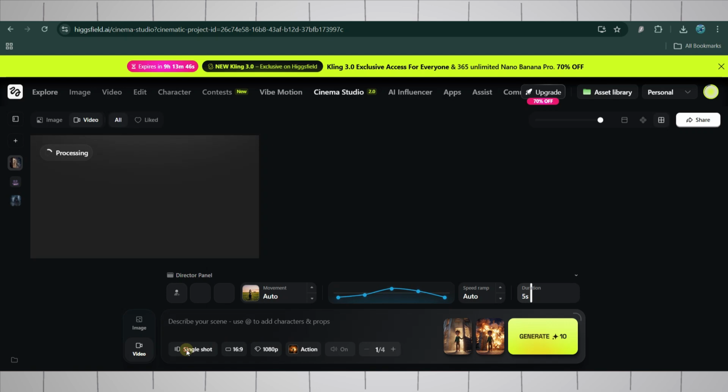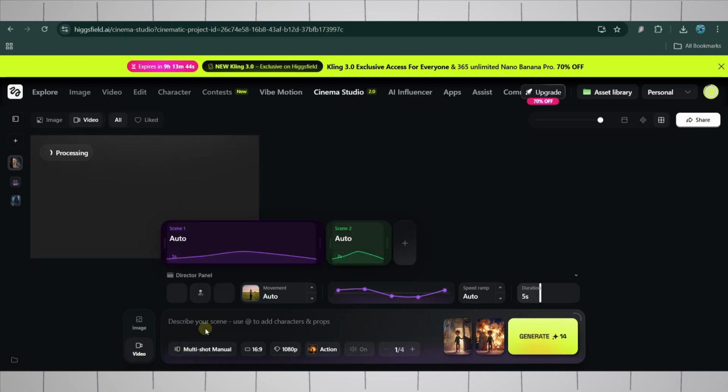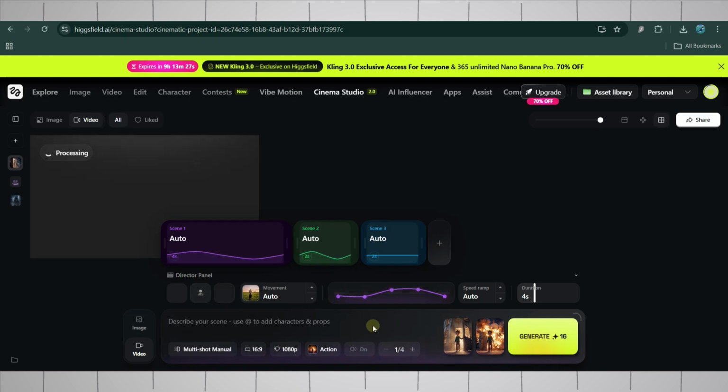Now let's test multiple shots manually. Now here we can control the scenes. I'm going to add 4 seconds for each scene, and I'm going to add 3 scenes. Fine. So in the 3 scenes we can actually add different prompts. We can actually add camera movements. We can add different elements in all of these shots, and also we have some speed section too. So I'm going to add about 3 different prompts for all of these 3 shots.